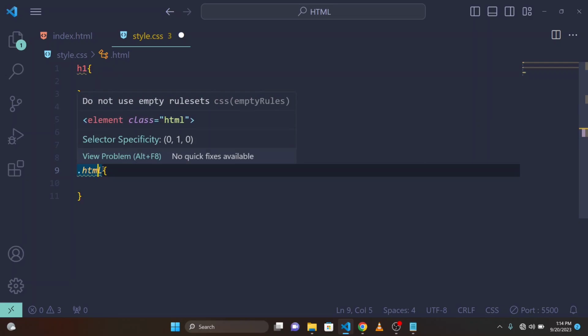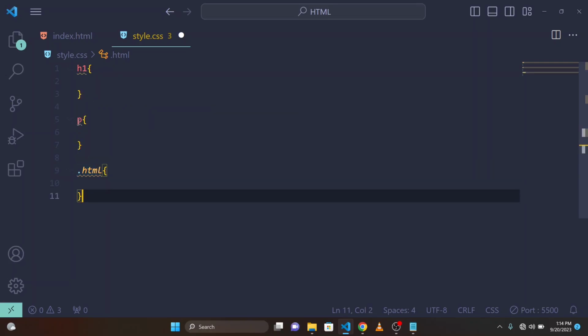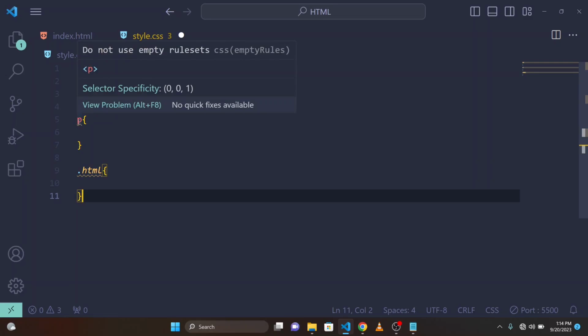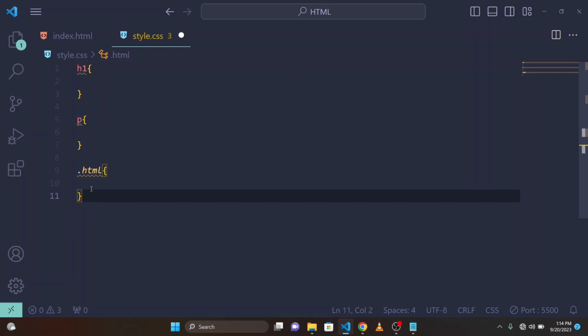So right here you can see on the screen it says do not use empty rulesets. So the element is class, which is HTML. So it means that element has a class of HTML. Alright. And if we come right here to the P tag, you can see the element is P, paragraph tag, no more, it has no class. So it means that all the P tags on the page are going to be styled the same. But if you want to give each of them specific styles, you need to give them a class name.